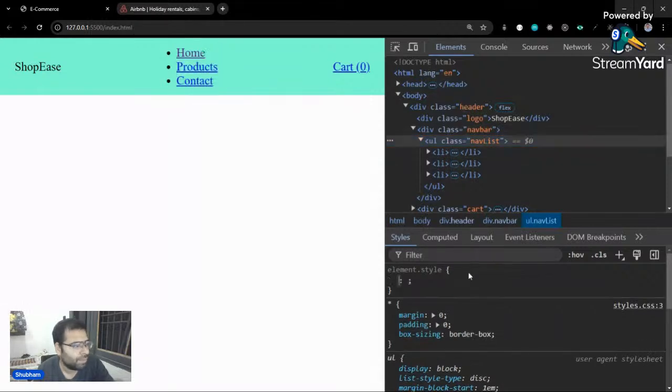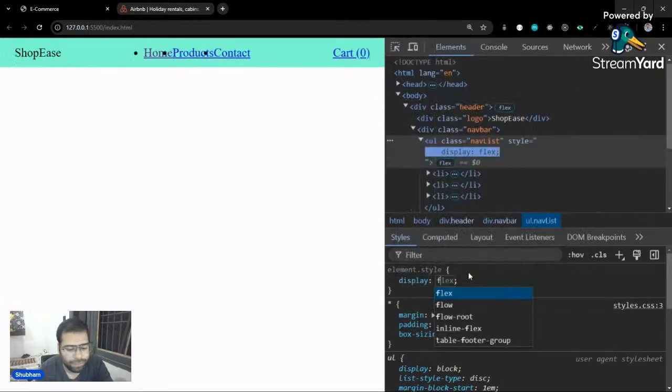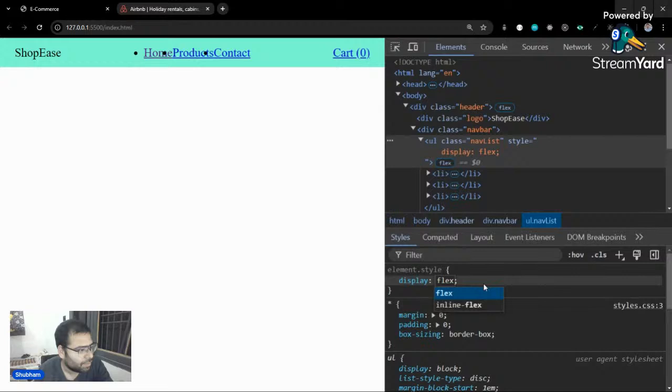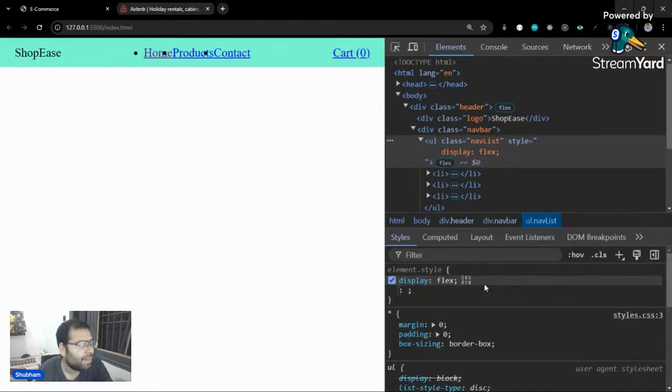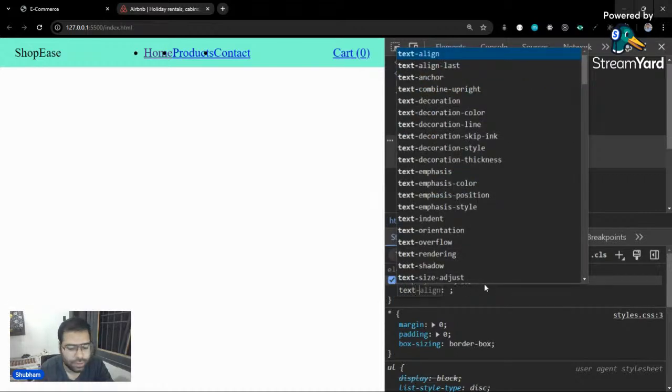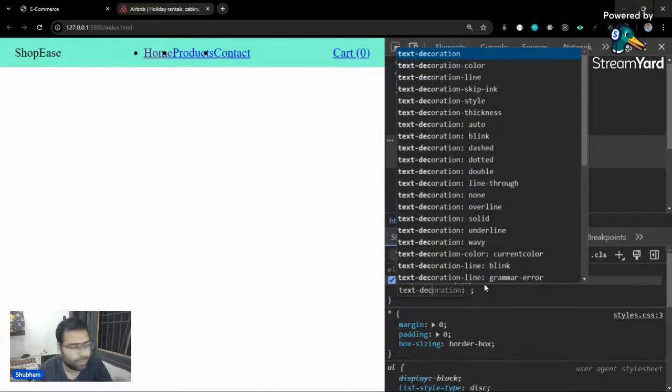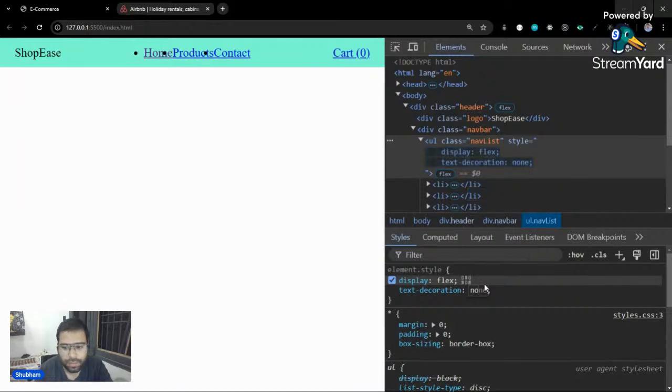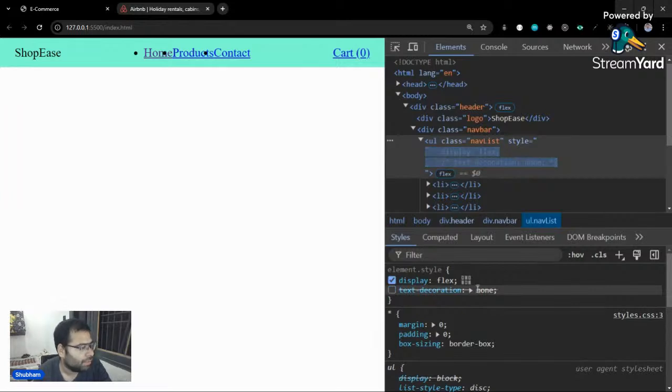So if I would be giving display flex, okay. So can anyone tell me how to remove these styles? I wanted to remove these dots. Can anyone help me to know how can I remove these dots? Text decoration, text decoration, none. Okay. So no, it will not work over here.